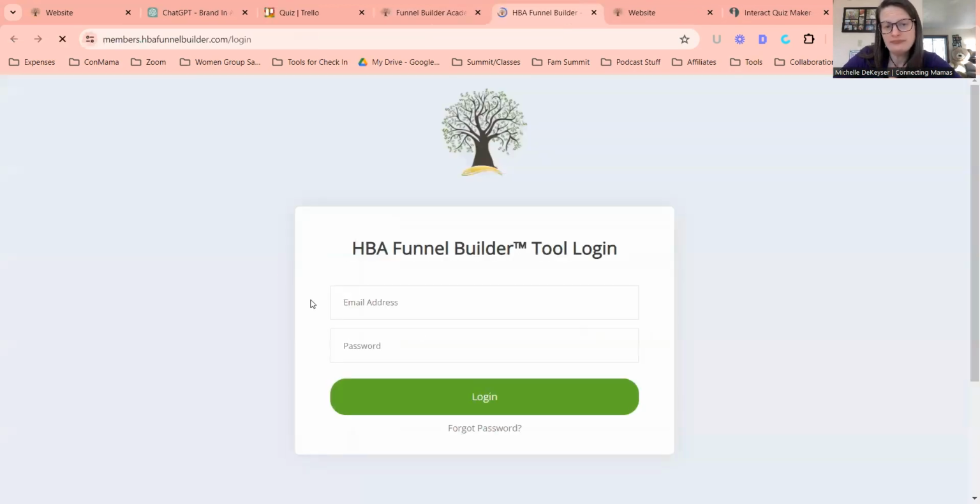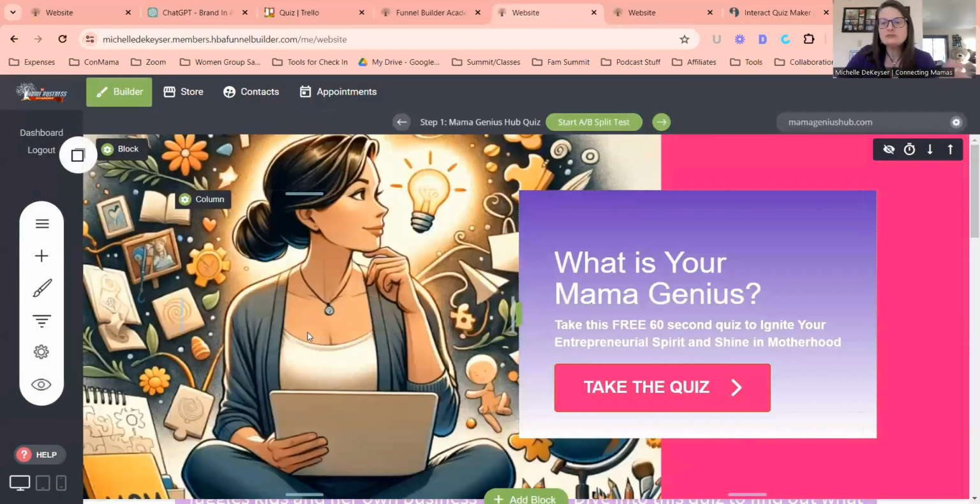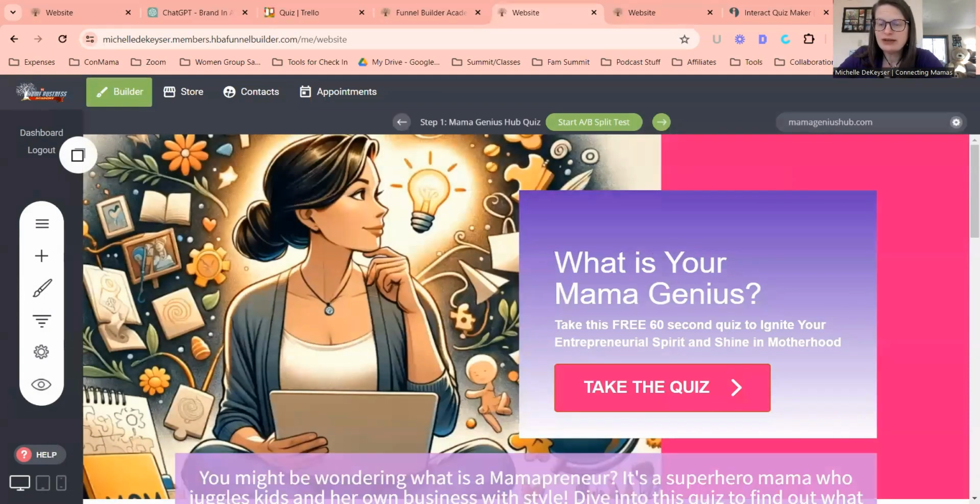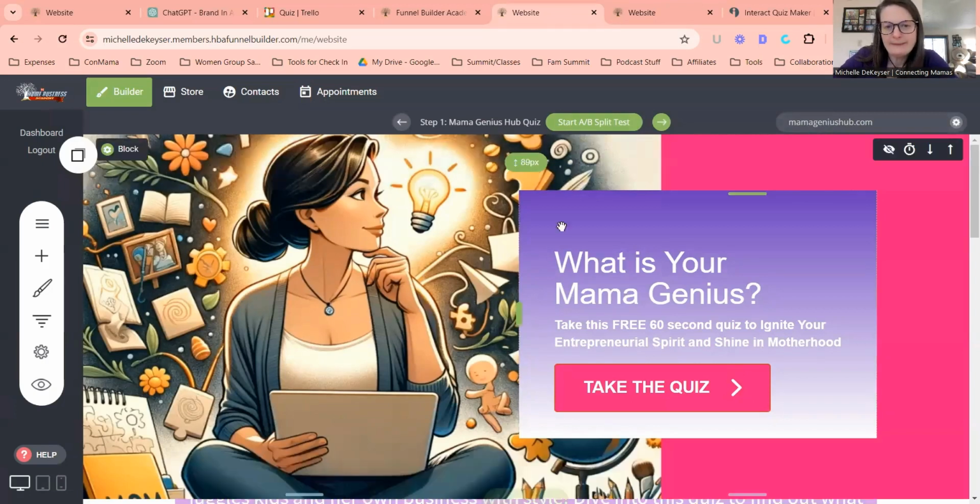So we go into login, and there are a couple different logins, so just try to keep the same password so you can just keep logging in. Here is my funnel builder. So we start with the main page. I was able to get a different domain, and I use Mama Genius Hub, which is different than my main website, to be able to use in this funneling system. So that was one thing.